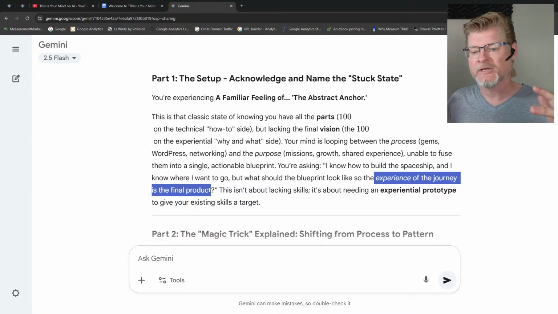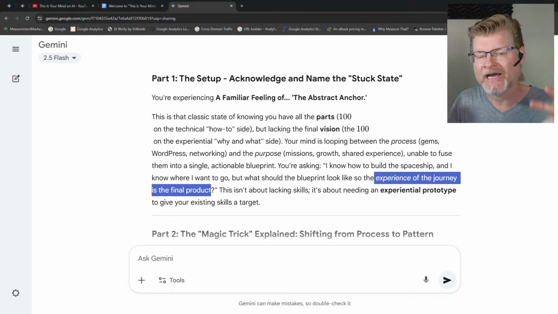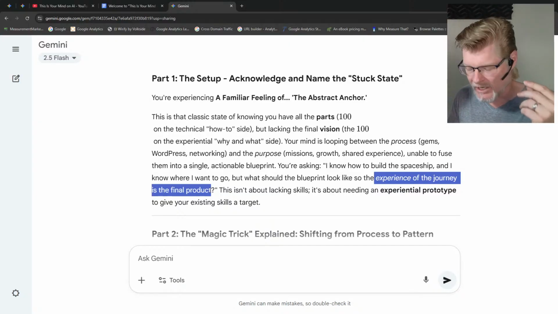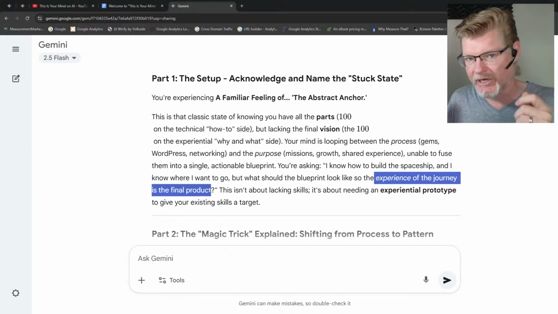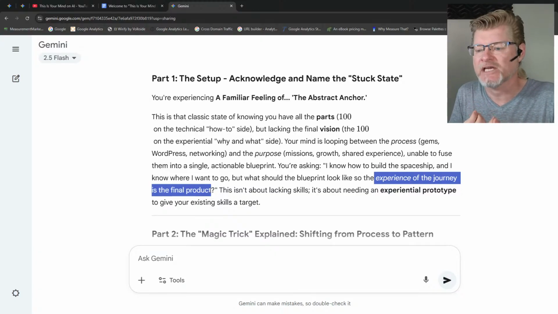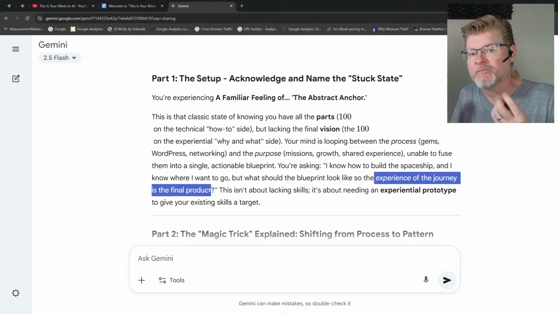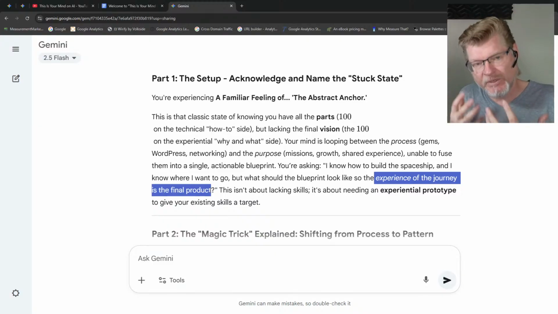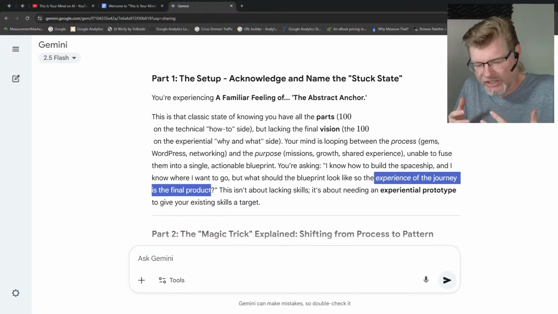I got chills. The experience of the journey is the final product. And this is what I'm really trying to make sure everybody understands. We are in a different world. The world is not changing, it has changed. And experience is necessary. So experience of the journey being in the final product, because when you have an experience in a community, it's like you wake up a little bit. It's like, oh, this is different, right?